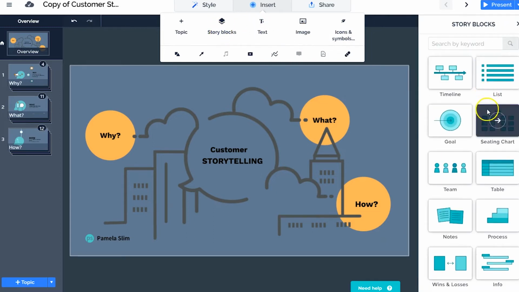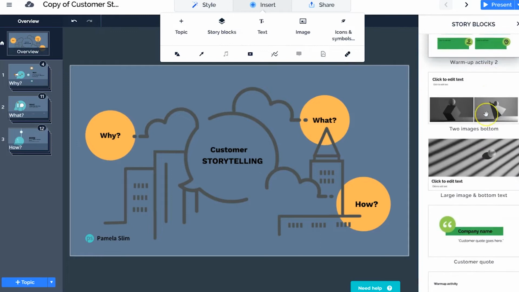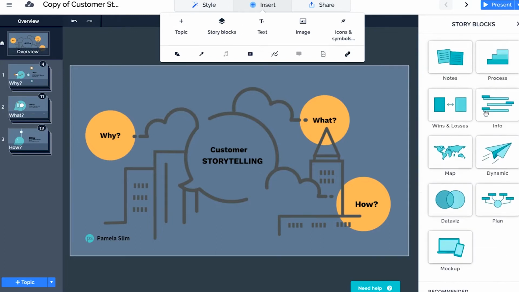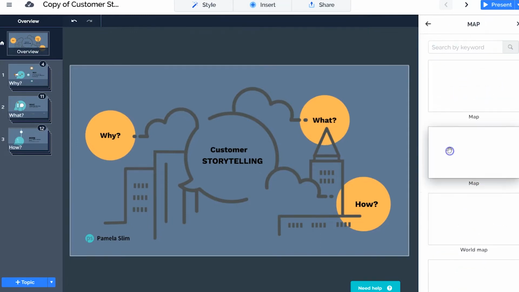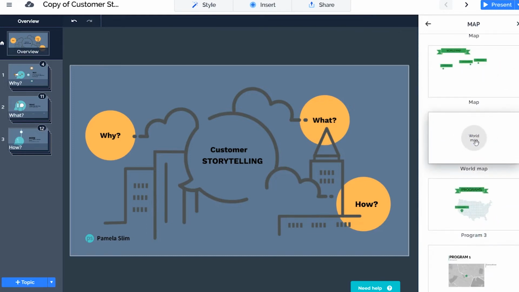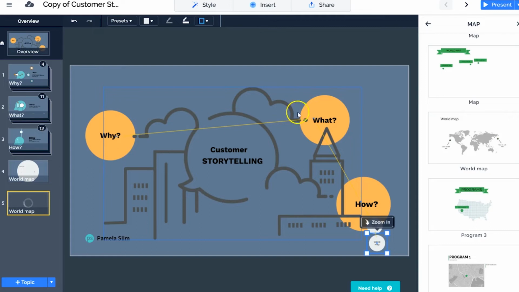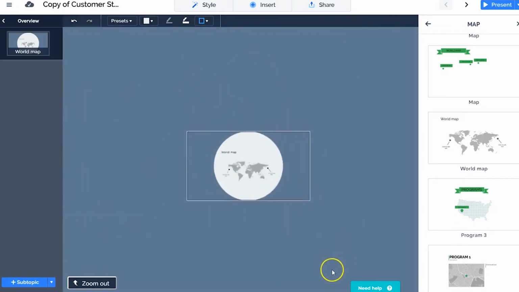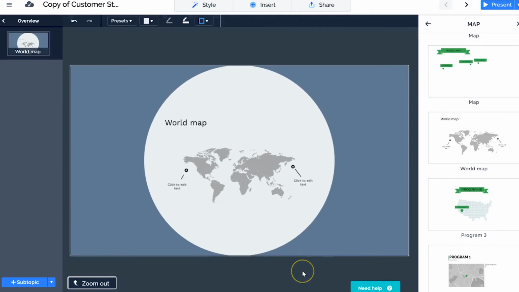You'll see now. So these are the story blocks that you can use. So just choose, for example, a map. You have different maps, and I'm going to choose a world map. See how a world map is added? So it actually zooms in. Just like that. And guess what? Whenever you preview this, it has this same effect. So it's really, really cool.